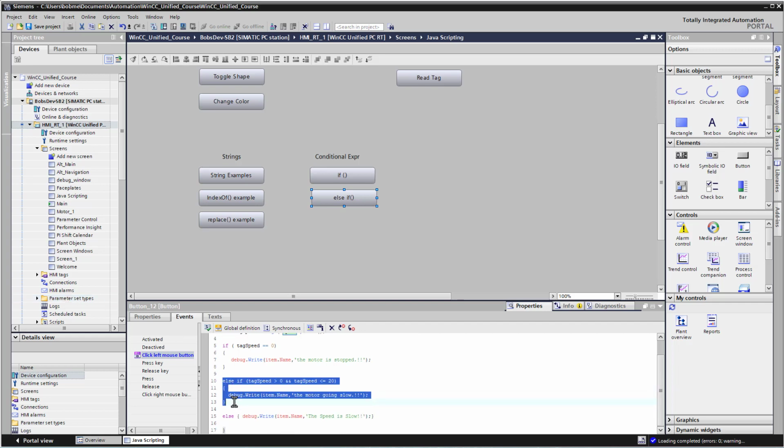And I can copy the whole thing here again and give it a different range. If it's greater than 20 and it's less than 50, we'll just say the motor is cruising. I'll put my is back in up here. And then we'll give it one more range, greater than 50 and less than 90. We'll just make our message going really fast.